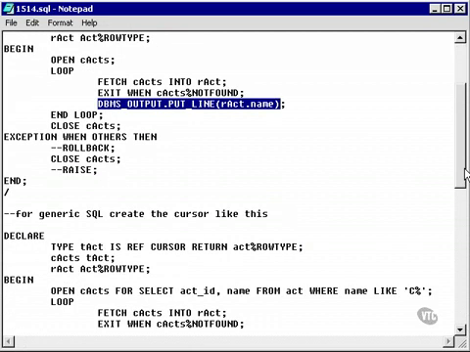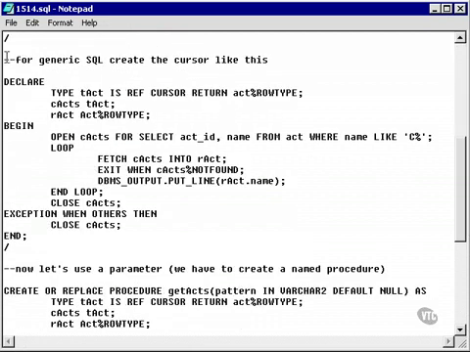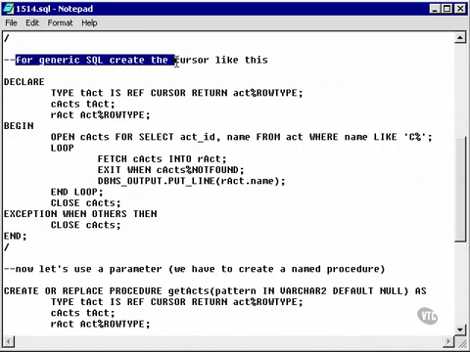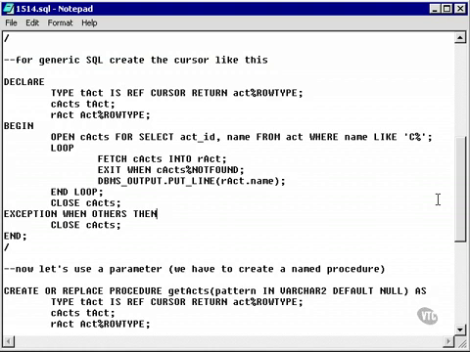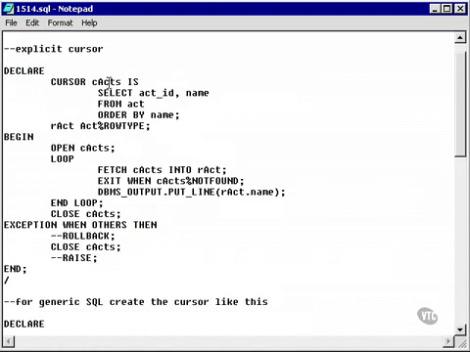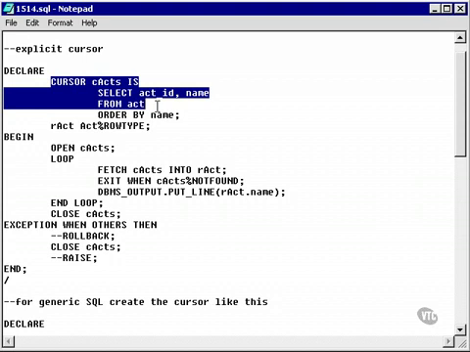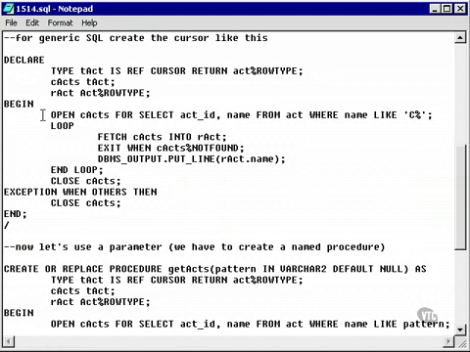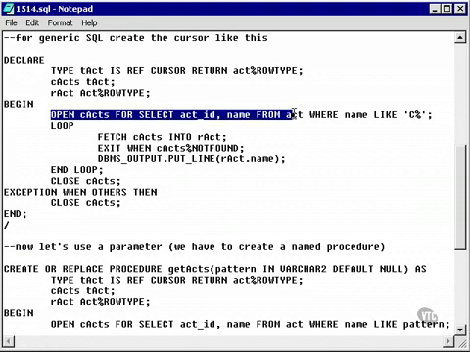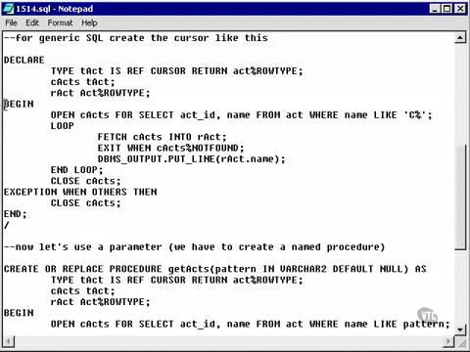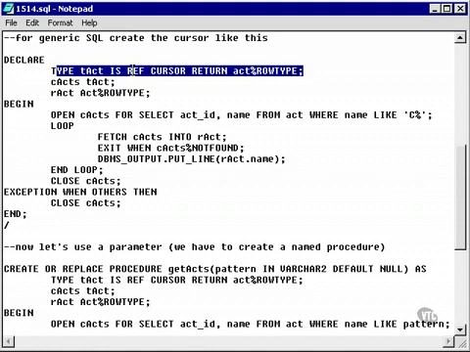Let's go to our next example. What does this example do? It says this is for generic SQL, and you create the cursor like this. What I'm doing here, as opposed to the first example where I created a cursor and allocated the select statement to it in the declare section, is creating the cursor and assigning the select statement to it on the fly between the begin and end execution block, not in the declaration block. So the kind of cursor I create is a little bit different. It's something called a ref cursor. A ref cursor is purely a pointer.